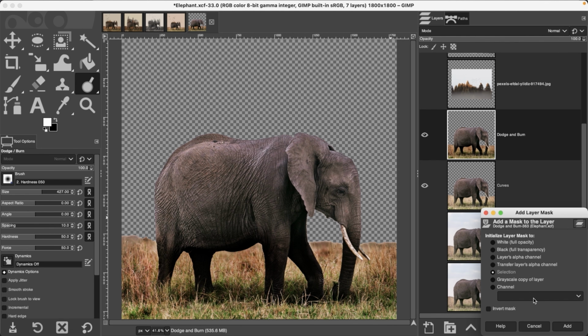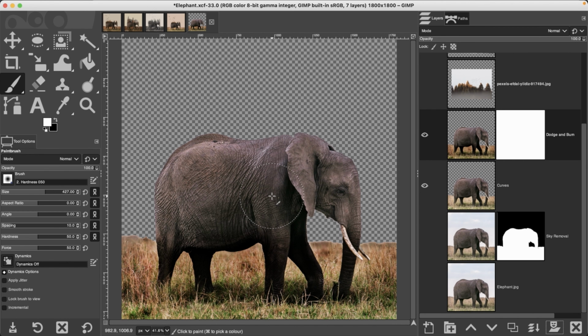Let's add a white layer mask. And then with your paintbrush tool and black, you can begin removing that edit where it shouldn't be. So we don't want it on the elephant. So let's go ahead and remove that as needed. So I'm going to go ahead and do this real quick and we'll go on to the next step. All right, so it's not perfect, but I think you get the idea.